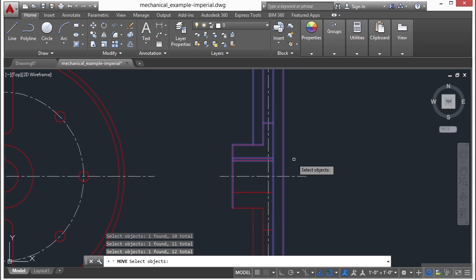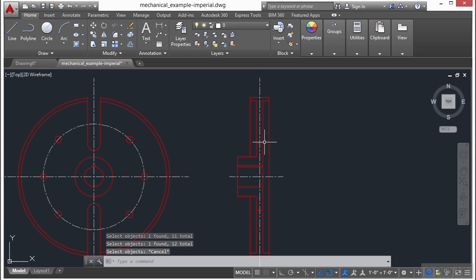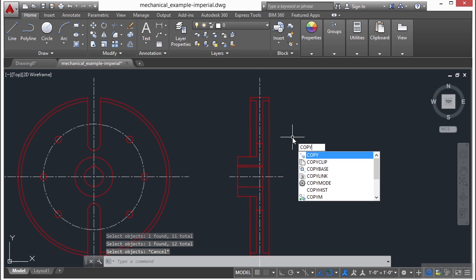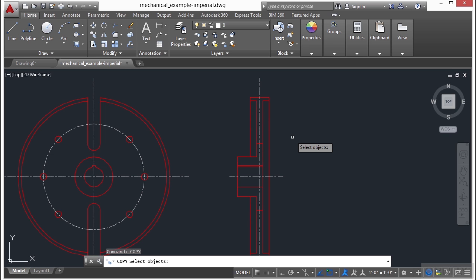So let's look at the crossing windows first. I'm going to escape out of this command so we can start it brand new. And this time I'm going to use the copy command. So start the word copy, type it in, C-O-P-Y. Then press enter. Now we've started the copy command. And you can see the dynamic input prompt by my cursor here says select objects, as well as on the command line. It says select objects.